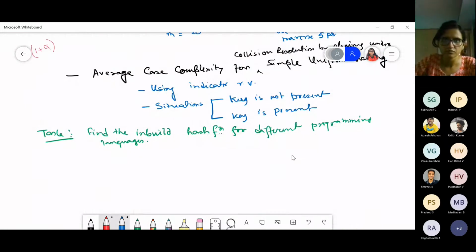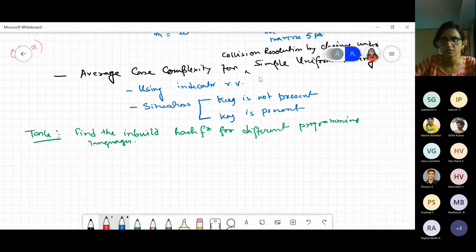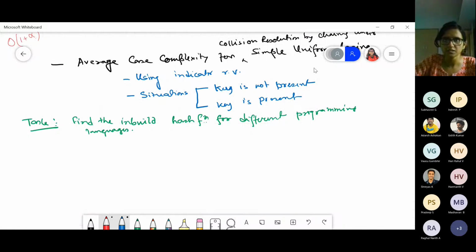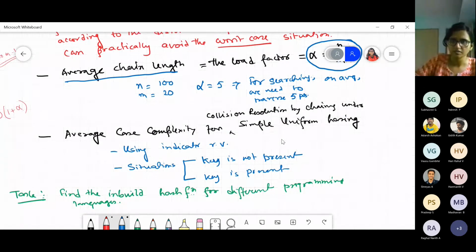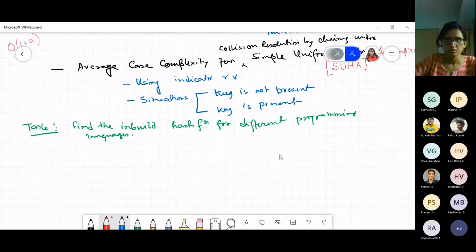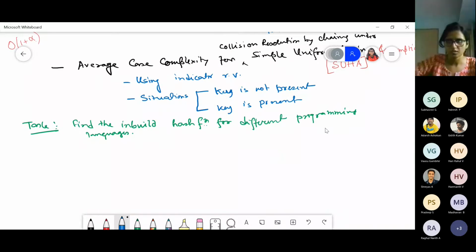Now what we are going to do is calculate the average case complexity of collision resolution by chaining under this simple uniform hashing criteria, or simple uniform hashing assumption, you can say. In short, we can say it is SUHA. Okay. So let us start.